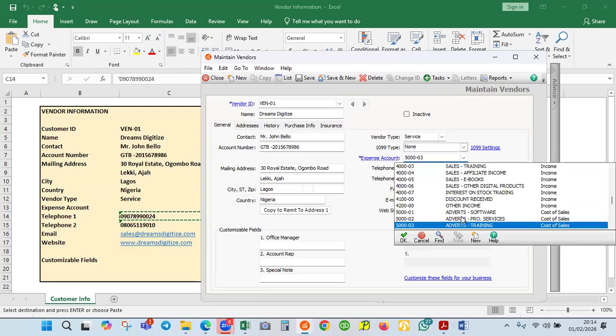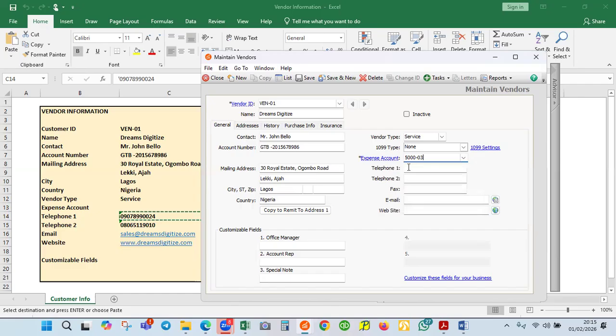So we link it to this account, the cost of sales account. Anytime we pay them to do business for us, we are paying them to run adverts. And running adverts is a direct cost for digital tech learning. So I link it to this account.